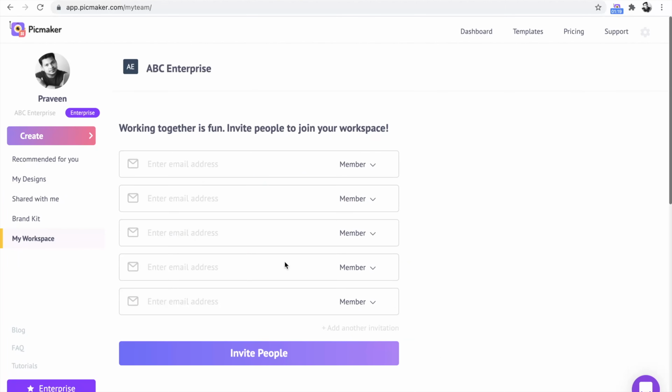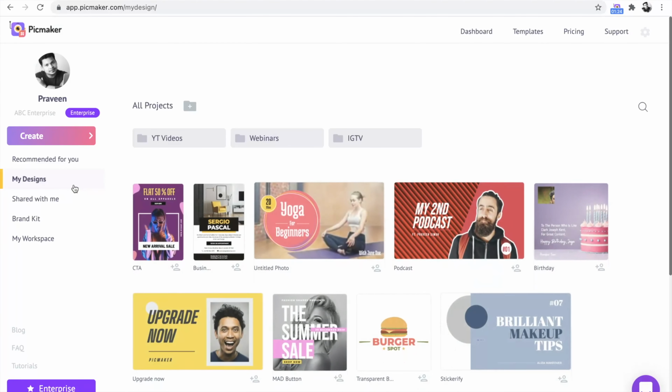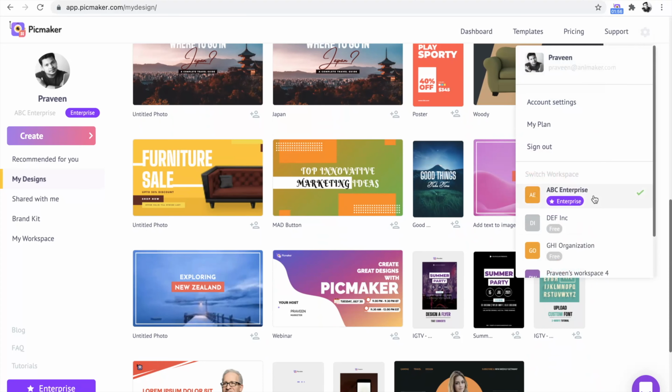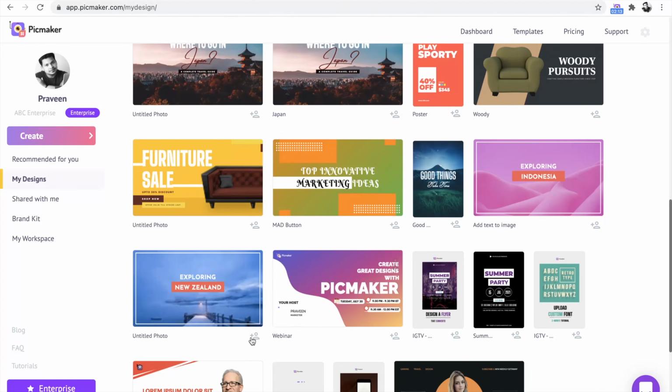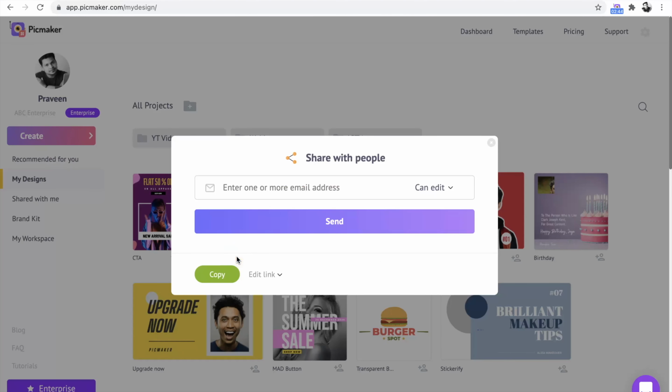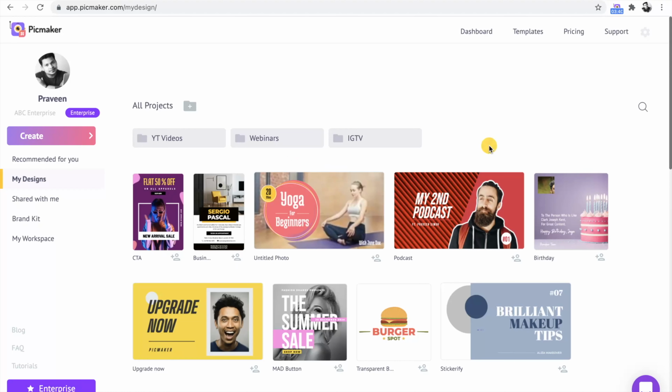To share designs with your team, click on My Designs on the sidebar. Here you can see all your designs in the selected workspace at a glance. You can either share individual designs or share an entire folder. Click on the icon at the bottom right of a design. Key in your teammate's email ID. You can choose either you want them to just view or edit the design.